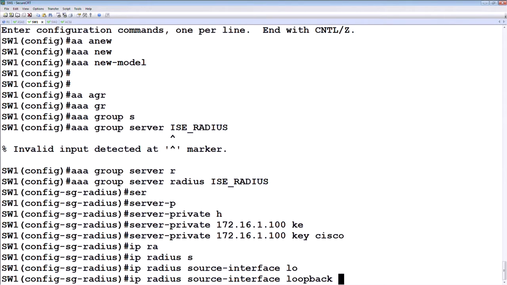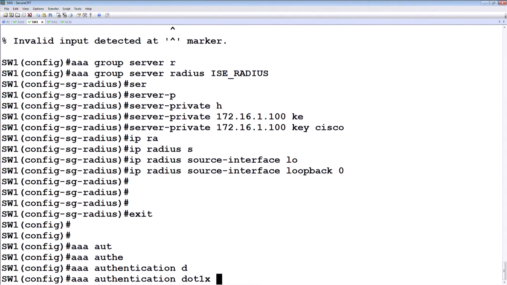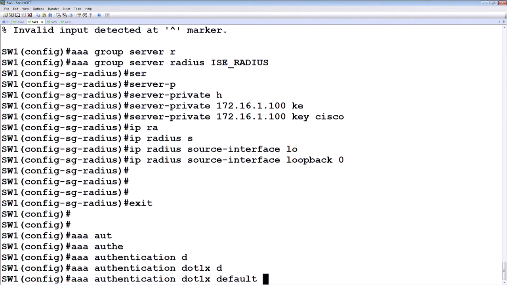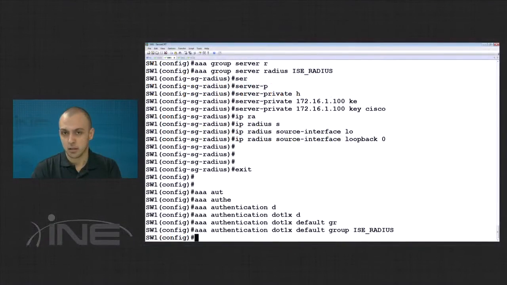This is optional, and as I said, I'm now going to globally enable aaa authentication dot1x, which I'm going to use with the default method and with a group of ISE-RADIUS. So I cannot use a named authentication list for dot1x. I need to use the default authentication list for that.